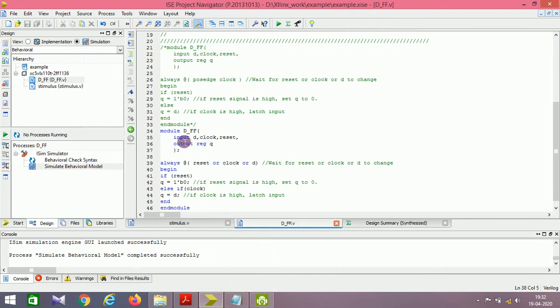Let me also show you edge sensitive, how it will be. In edge sensitive, we call it a flip-flop rather than a latch. Everything is the same. The only thing is, always at the positive edge of the clock, at the positive edge of the clock only, I'll be testing the reset. So here when reset is 1, Q is 0, else Q is equal to D. These things will be checked only at the positive edge of the clock. That is the difference. Rest everything is the same.